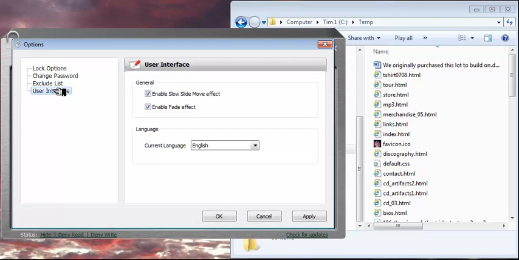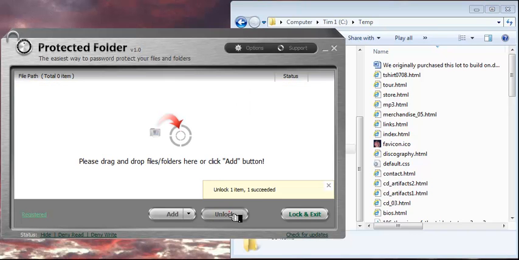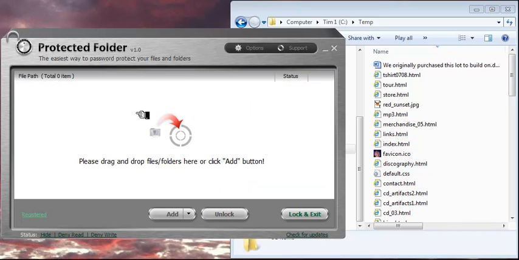Your user interface, as you can see, it's a very, very simple user interface, but you can enable the slideshows, enable the fade effects, stuff like that, and of course, there's a ton of languages in here as well. Okay, let's go back to the front. Now that we have this red sunset JPEG protected, let's unprotect it. And this is the basic interface that we wanted to get to.